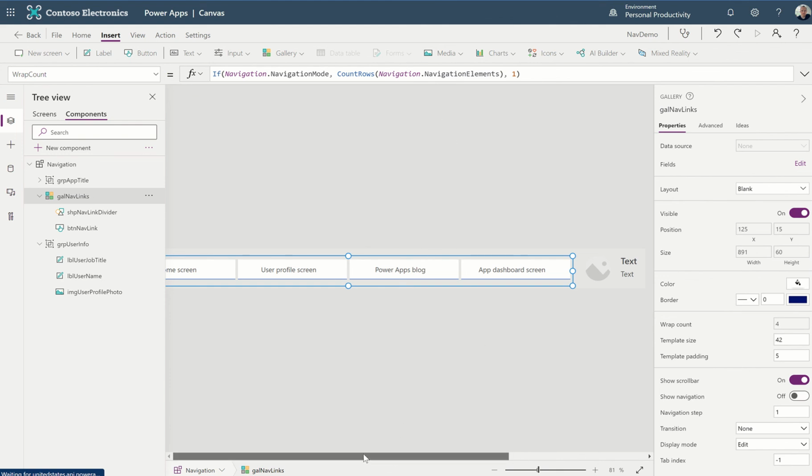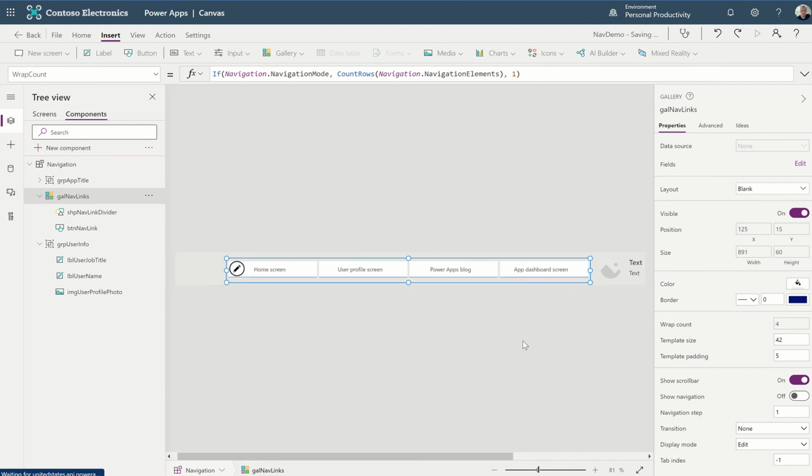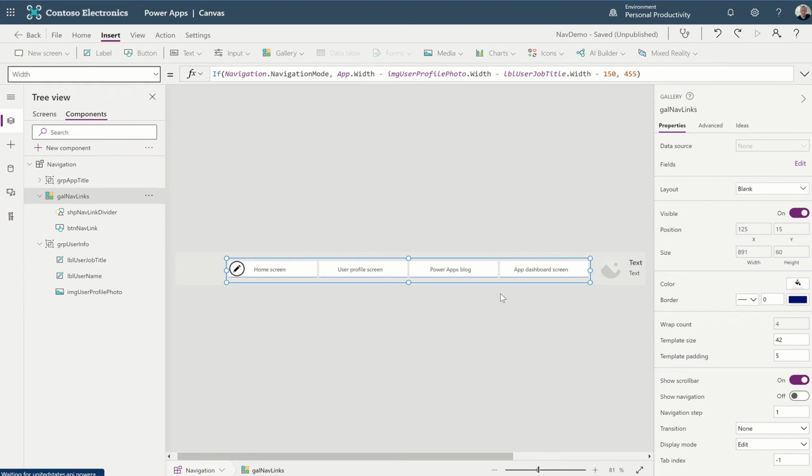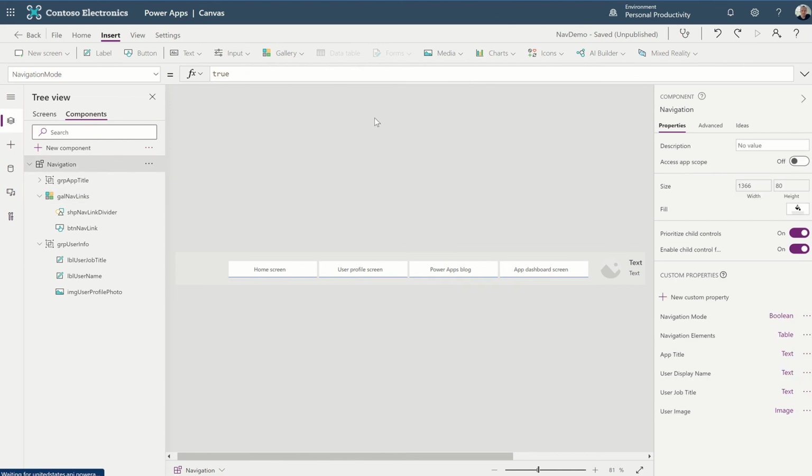Now, obviously this is a number that is going to change. It could be less, could be more. So what I've done is I've set the width of the gallery to be the full width of the screen minus the space that the image and the user's display name takes up. Then I've removed a further 150 pixels off of that, so that I have some space here to put in maybe a logo or some kind of button. I don't really know.